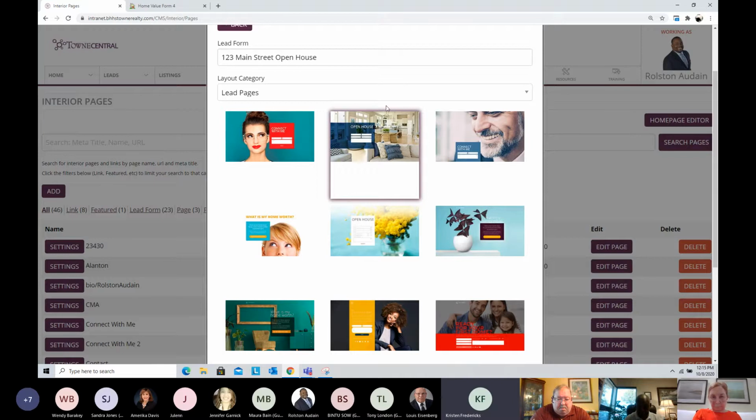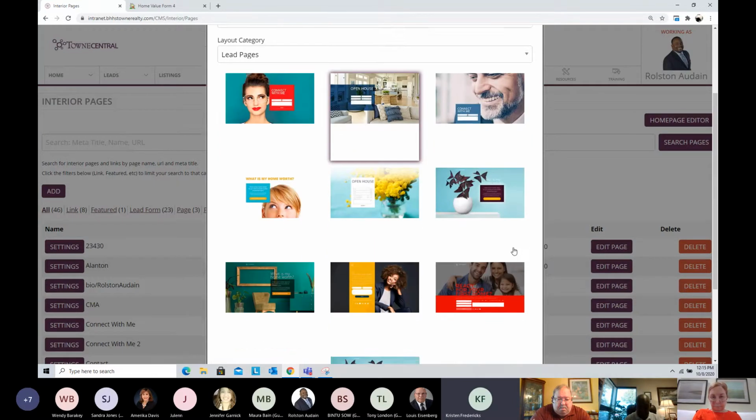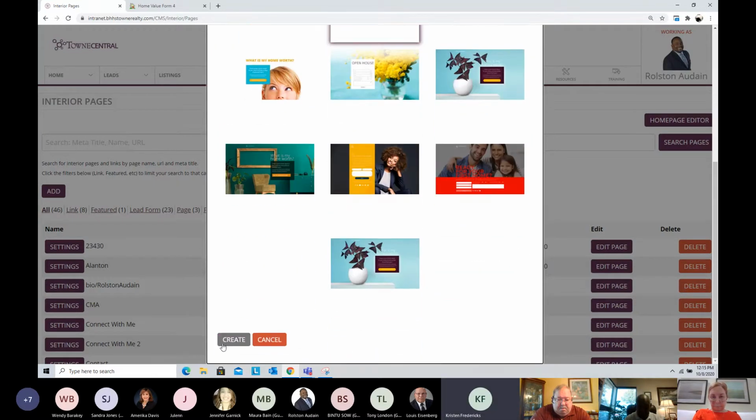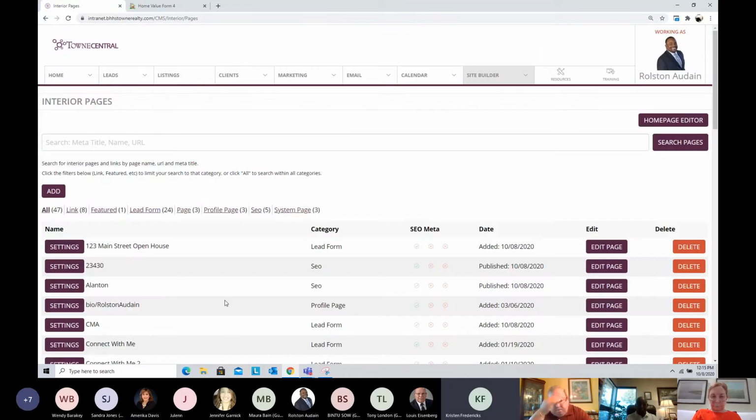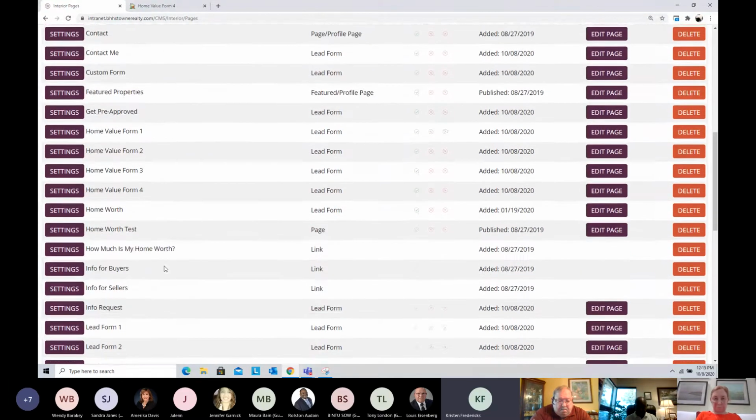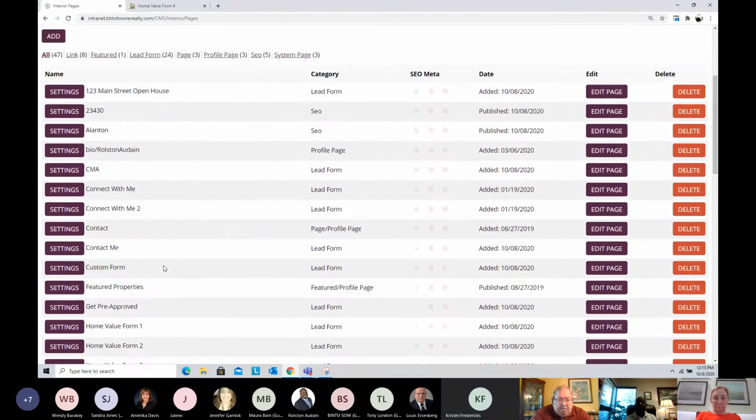All I have to do is click it, and notice the Cabernet bar comes around it. And I'm going to go all the way to the bottom and hit create. Okay, that's going to take me back to my interior pages, and it's going to add the lead form to my list. And it's in alphabetical order. Obviously, 123 Main Street is going to show up at the top of the list because of the 123. But if we had named this Main Street Open House, it would be found down here under the M's.